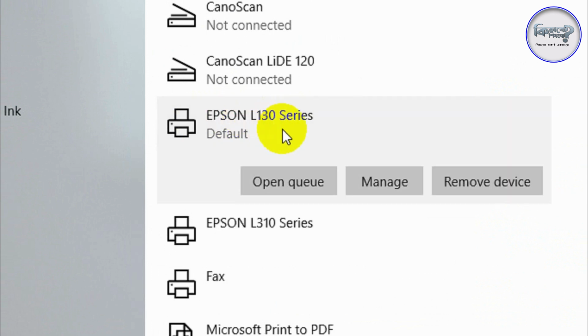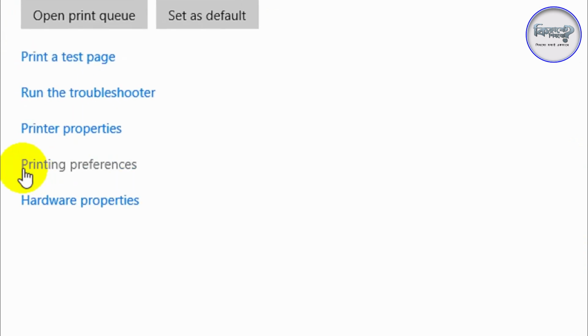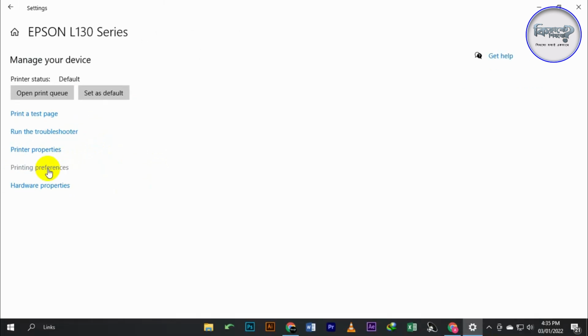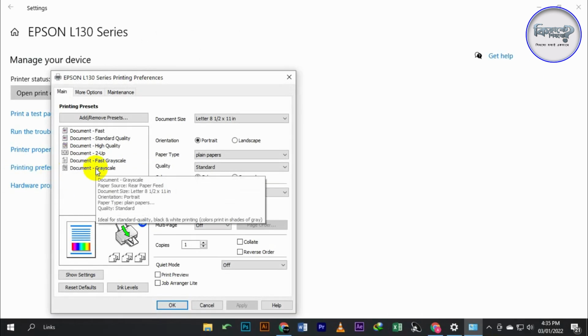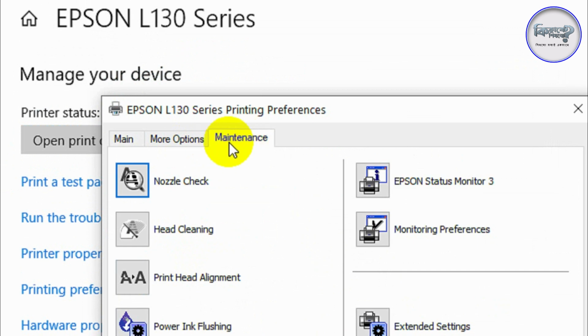Then go to Manage settings. And find the printing preferences, then click here. Then select maintenance setting and click on head cleaning icon.